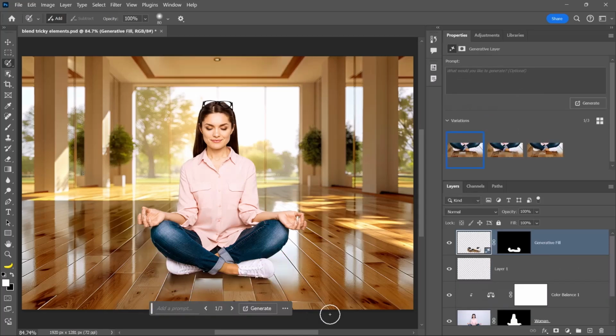Photoshop will then create 3 images that combine these layers. You can click on this arrow icon in the taskbar to cycle through the results. They're all incredible, but I like the first variation the best. The contact shadows and the reflections look great, and our composite looks very realistic.